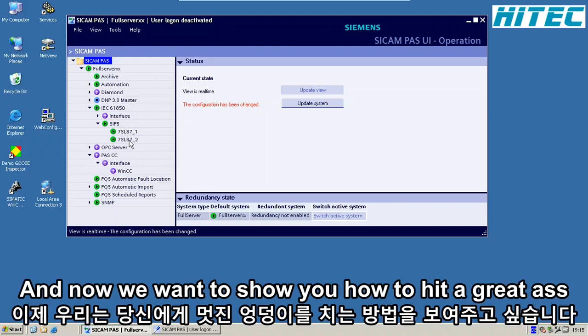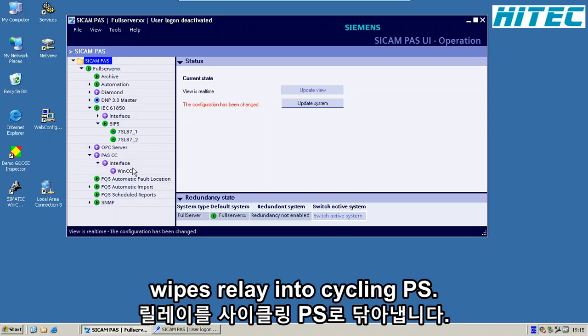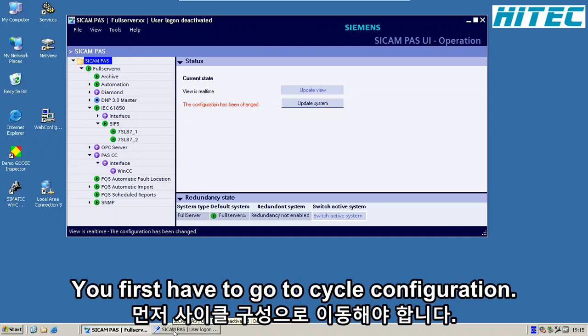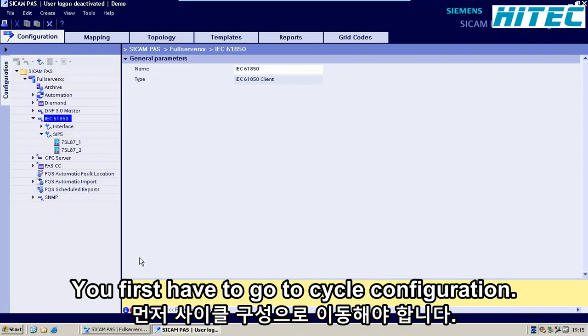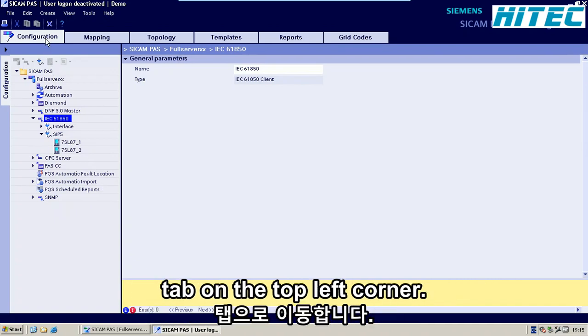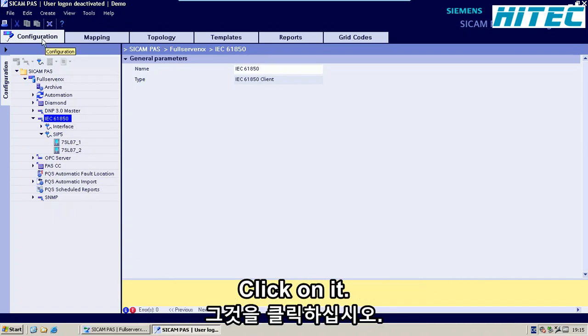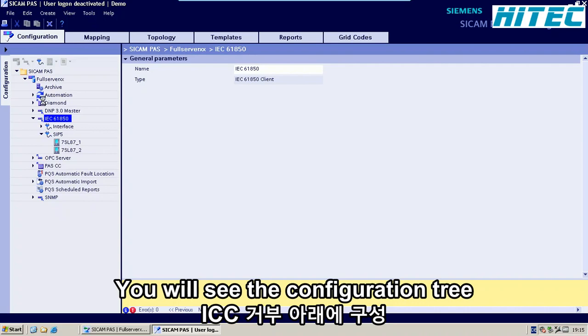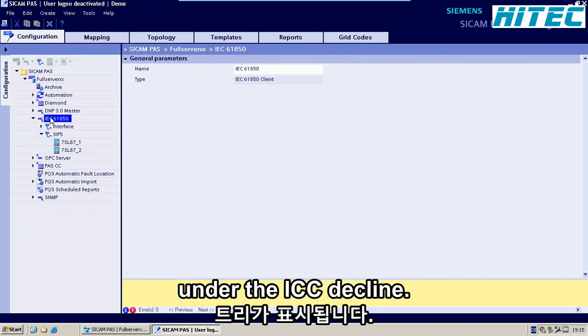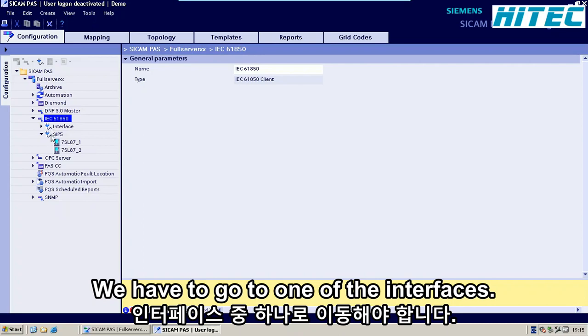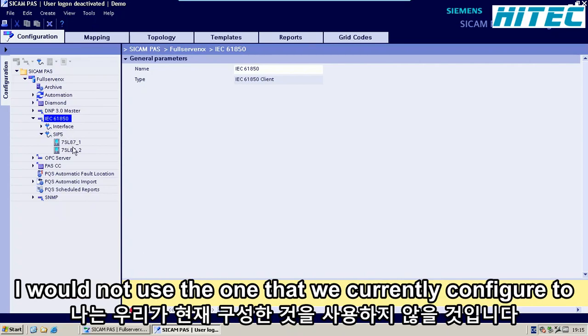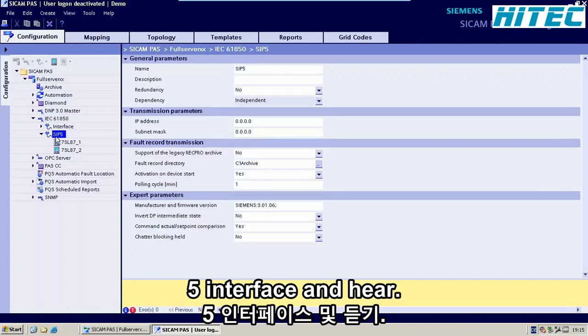And now we want to show you how to integrate a Schweitzer relay into SICAM PS. We first have to go to SICAM configuration. So you go to the configuration tab on the top left corner, click on it, you will see the configuration tree. Under the IEC 61850 client, we have to go to one of the interfaces. I would now use the one that we currently configure, so the SIP5 interface.